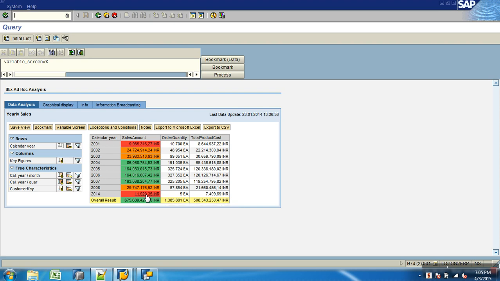This is the flexibility we had till 3.x query designer. On whichever key figure you evaluate, the coloring is also done on the same. But in 7, they have given a flexibility where you can evaluate on amount, but the exception can be applied onto quantity also.